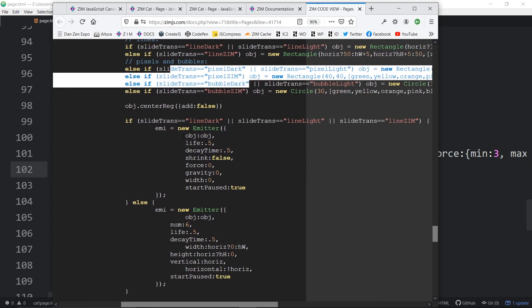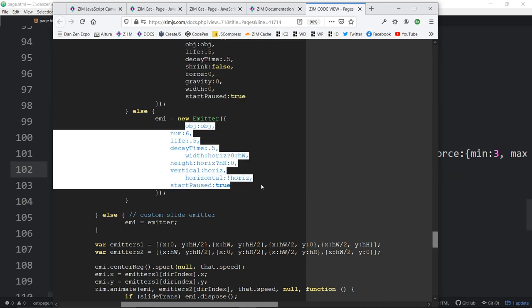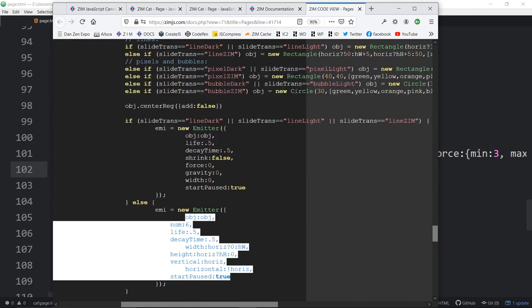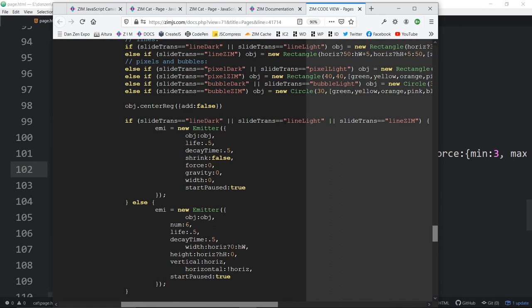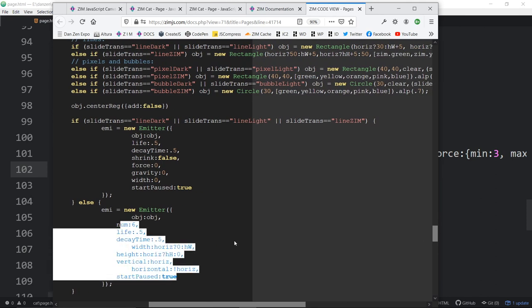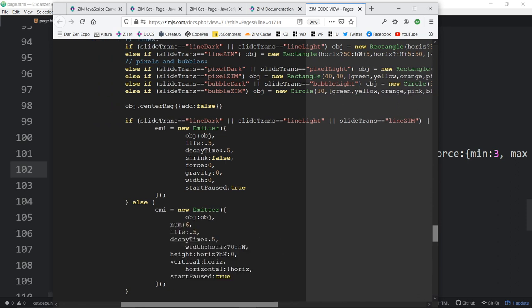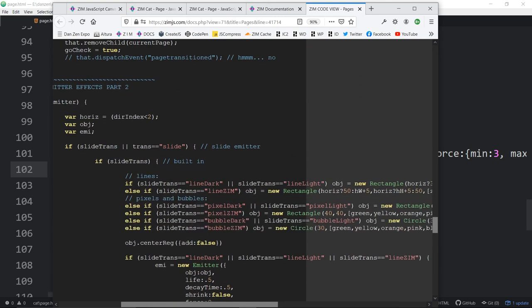So there's the emitter for the lines. Here's the emitter for something else. I think it's for the line light, for the line zim. Else it's going to be these other emitters. And that's it. So you can take a look at what we put in there for the life of things and the number of things and the decay time to see how the default emitters were made.